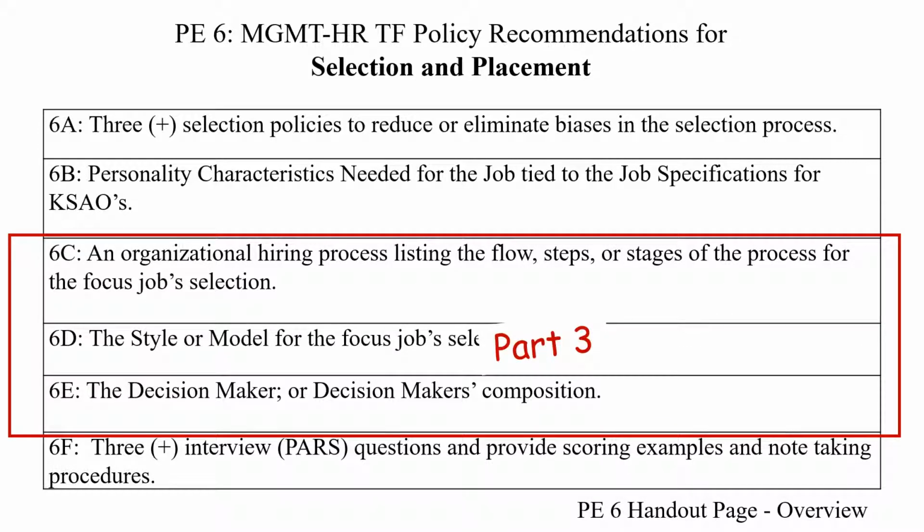Welcome to part 3 of our practical exercise 6. In this part, we're going to cover these 3 subtasks. 6C, an organizational hiring process listing its flow or steps or stages of the process for the focus job selection. Then we'll move to 6D, the style or model for the focus job selection. And we'll wrap up this part with task 6E, who will be the decision maker, singular, or the decision makers, the group.